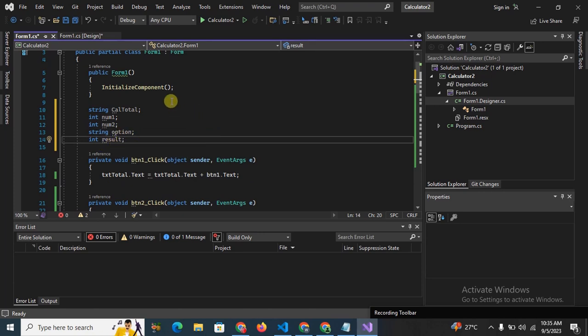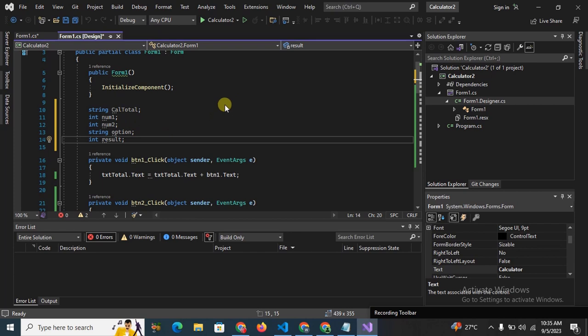So what am I supposed to do now? My form.cs is not opening again. Pardon me, I have to restart this. I don't know what's wrong with my computer. I have to restart Visual Studio. Sorry, my code is still saving.